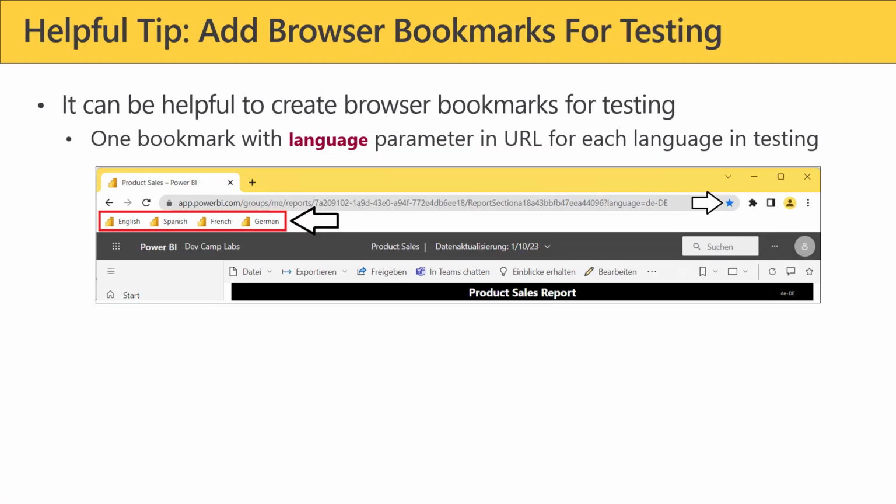One last little helpful tip before we conclude this section, and that is, since you're continually testing and you're required to add the language parameter to test secondary language 1 and 2 and 3, it's helpful to create a set of browser bookmarks just to remember that, so you're not continually going back to the address bar and having to update it. Let's look at a simple example.